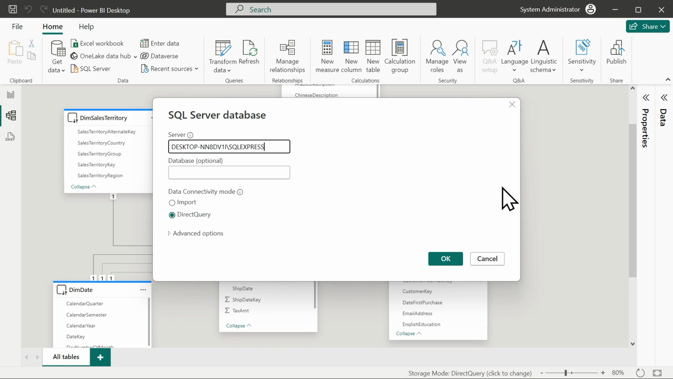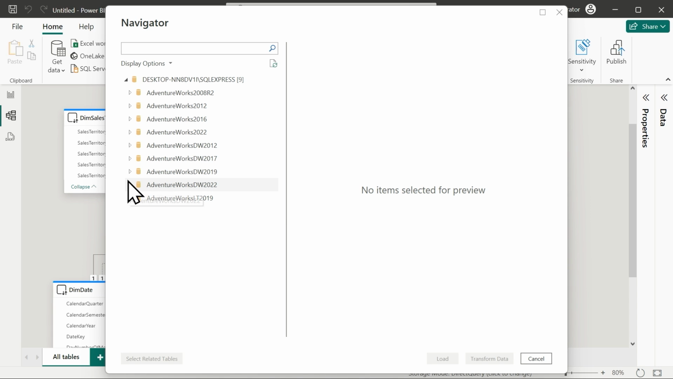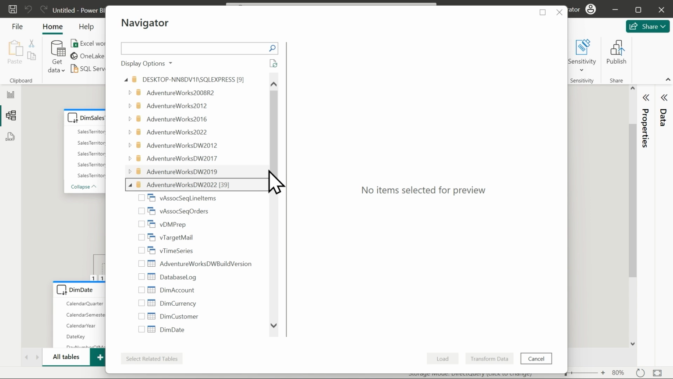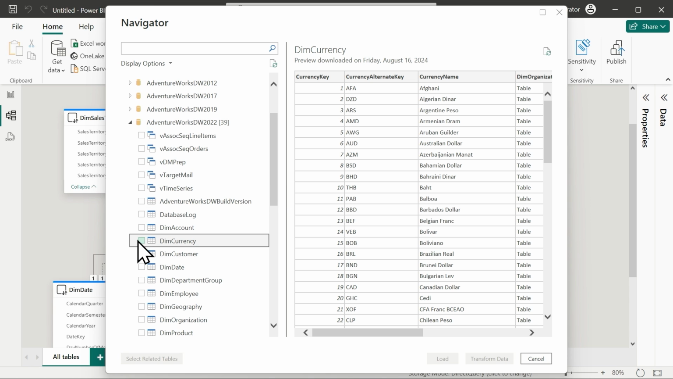I'm going to paste back in to get to my SQL Server. And this time what I'm going to do is import a table. I forgot to bring in a table that I'm going to pull in right now, and that is our currency table. I'm going to bring in dim currency.